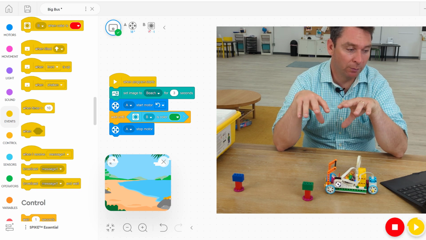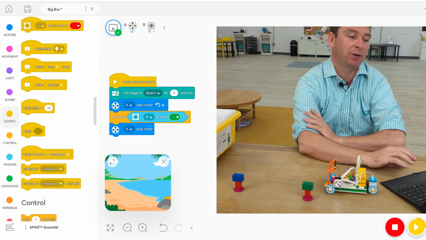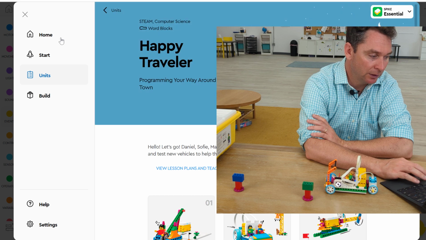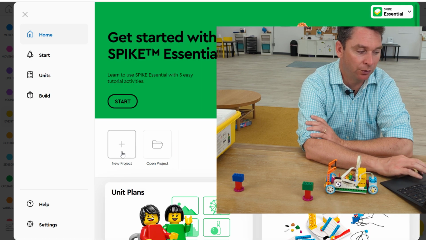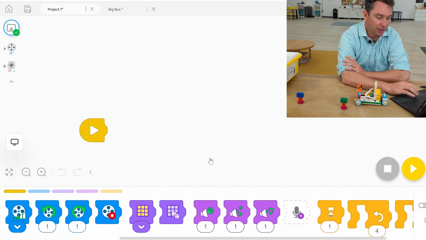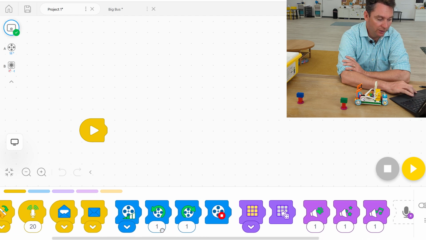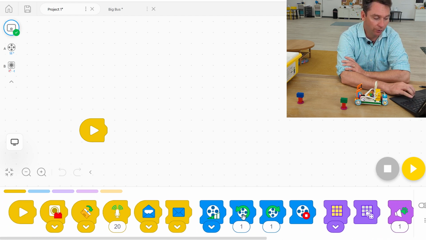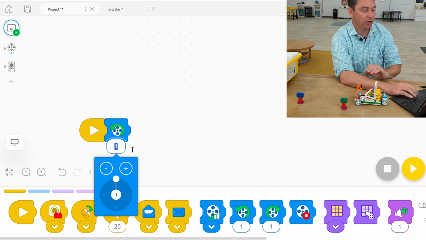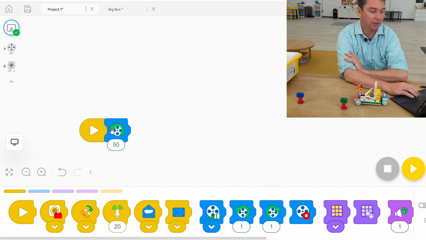Now, if you have a younger brother or sister, or if the word blocks are difficult for you, we have another way we can do this bus. We'll click on Home, click on Home again, we'll say New Project, Icon Blocks, and Create. Now we have access to all the blocks, so we don't have the ability to just start the motor turning clockwise. We'll have to change this number. And so I'll change it to, let's make it a large number.